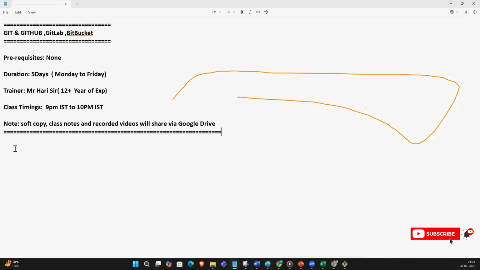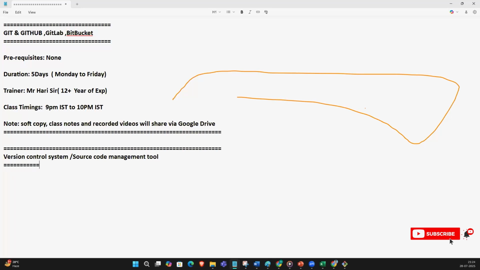Okay, so now you understood, guys. So what is a version control system or a source code management tool? Git is a version control system or a source code management tool. So what is a version control system?